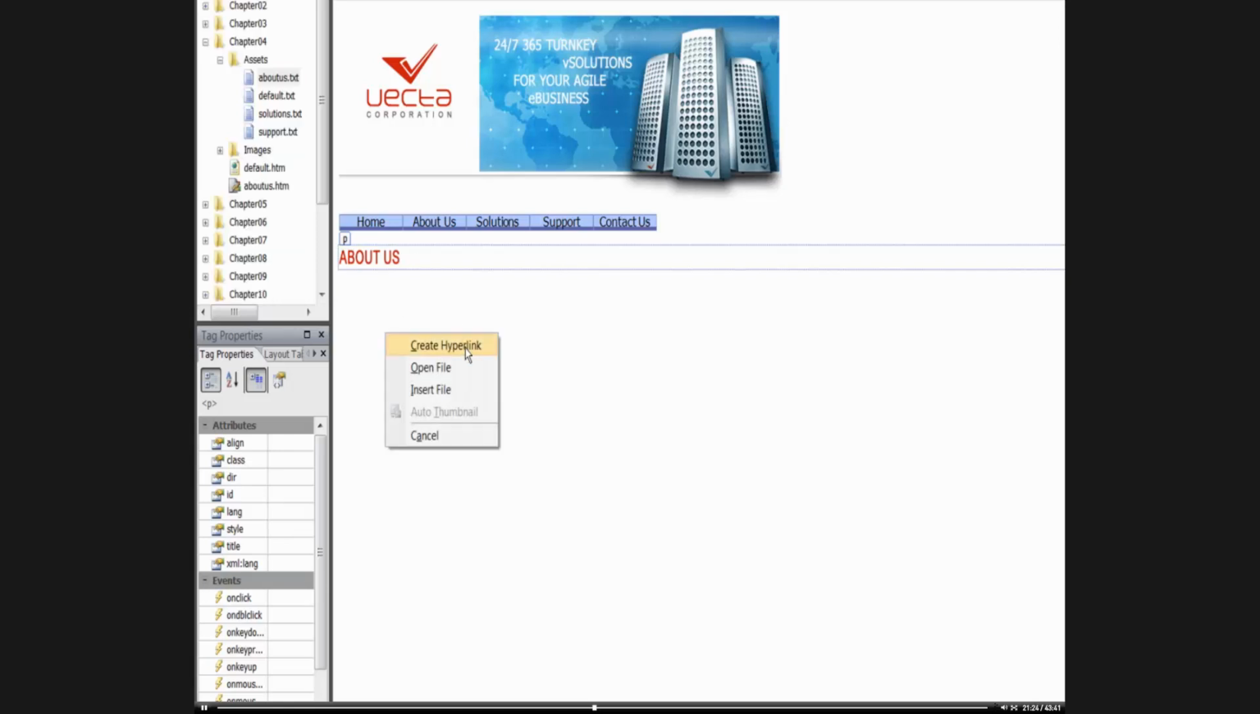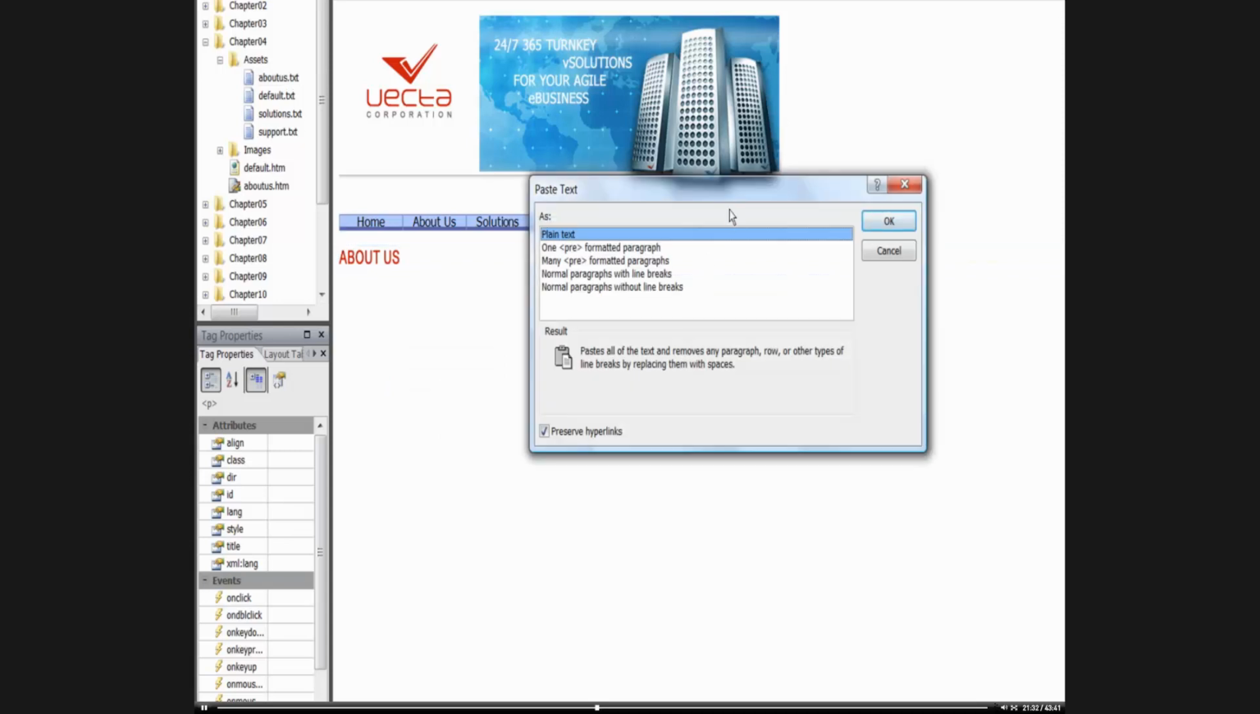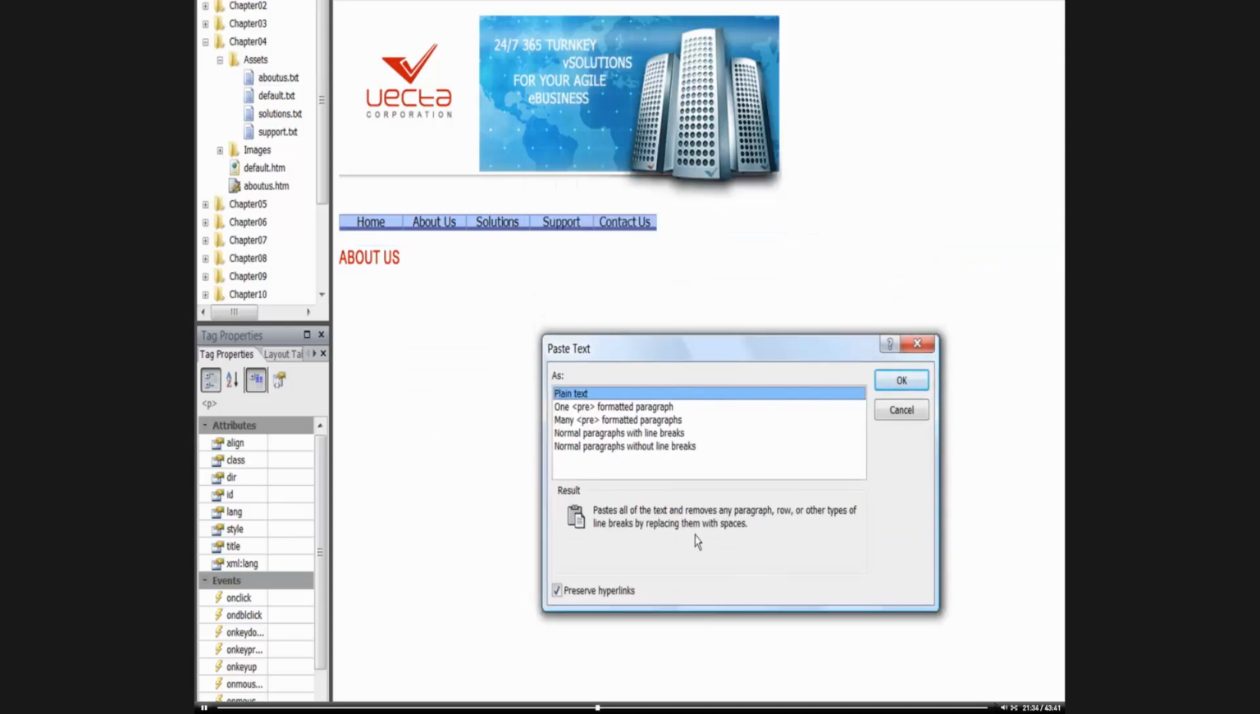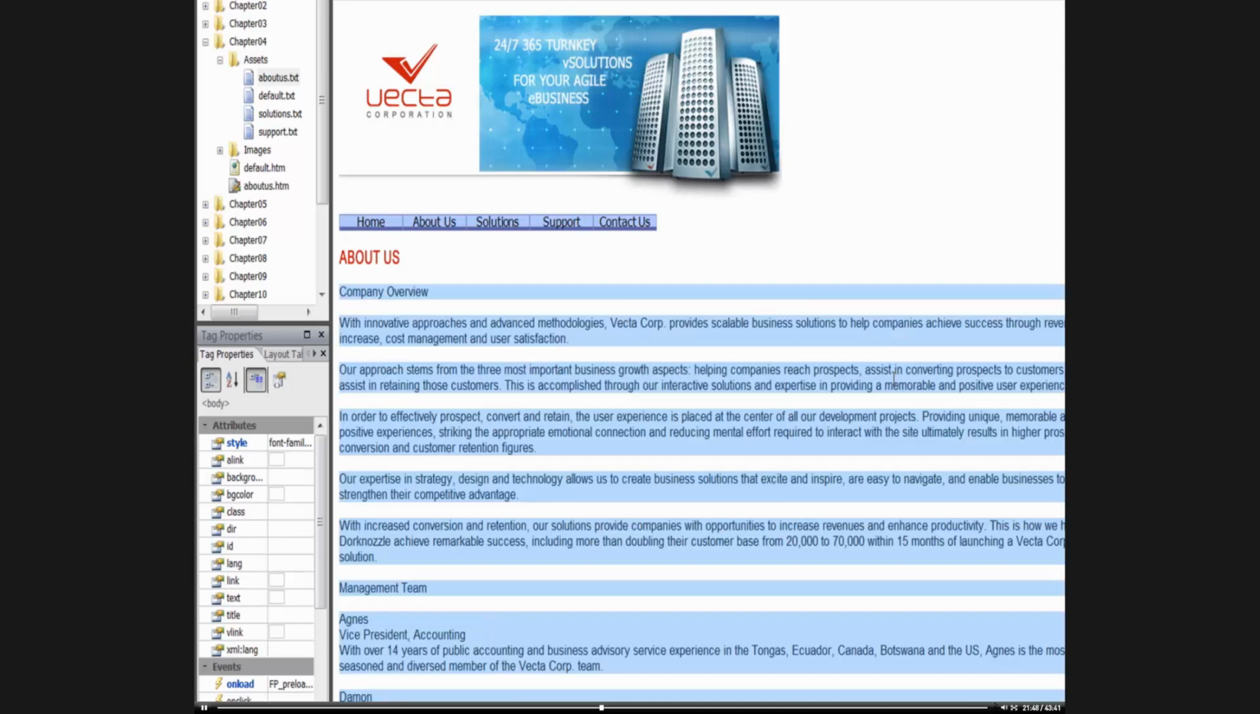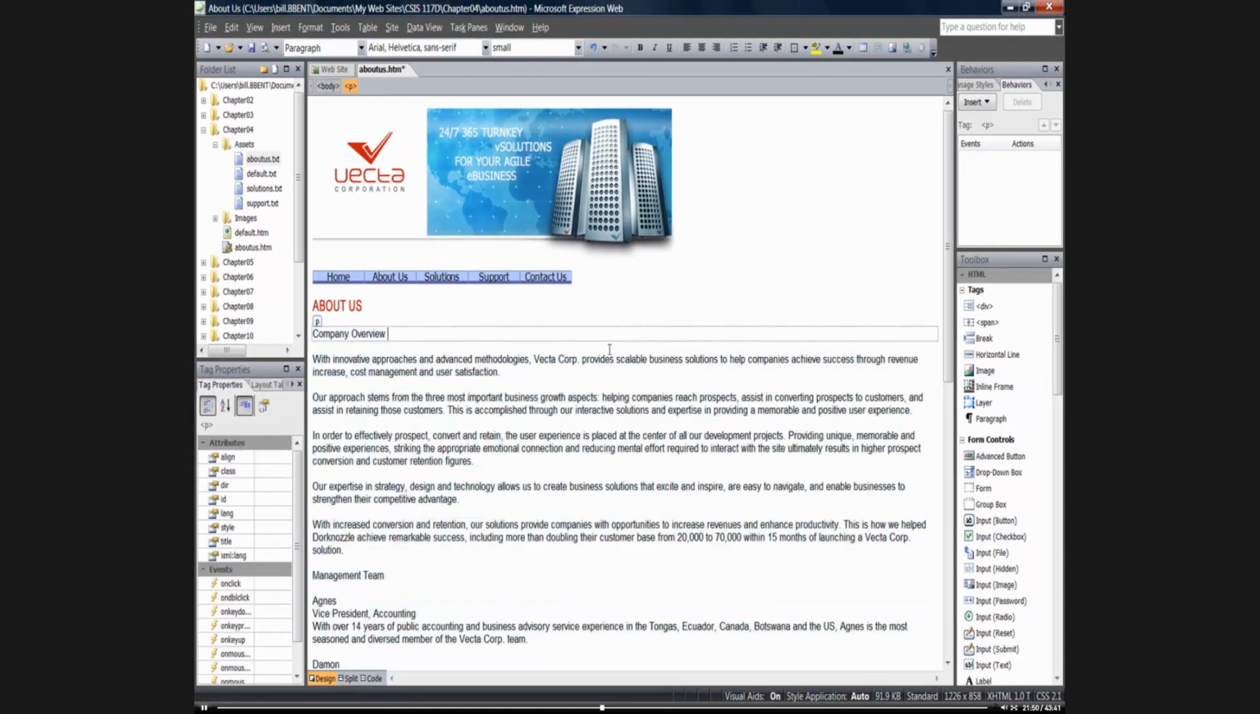At this point it's asking us, what do we want to do? Well, we want to insert the contents of this file into the page, so that's the option we'll choose. We get the Paste Text dialog box asking us how we want to insert this text. And if we choose normal paragraphs with line breaks, that will serve our needs. So we'll go ahead and click OK. And so now all of the text has been properly pasted into the page.